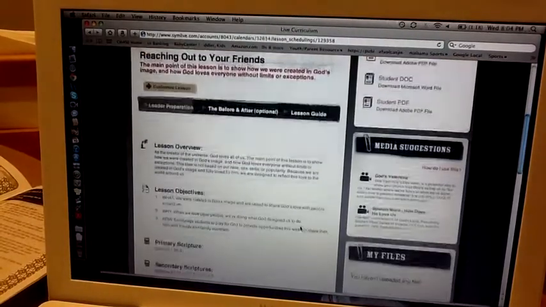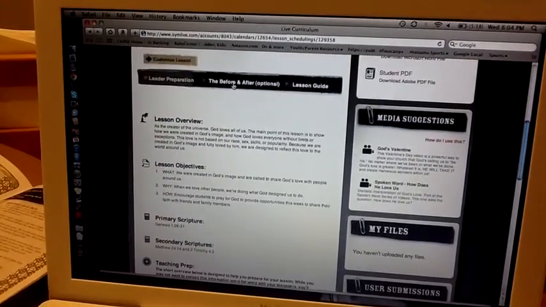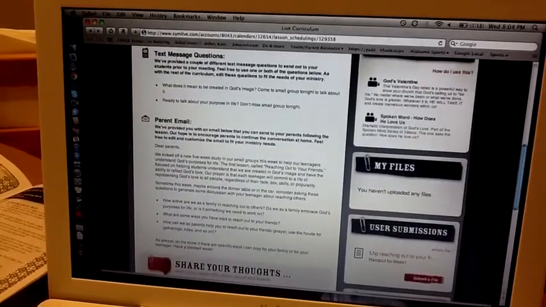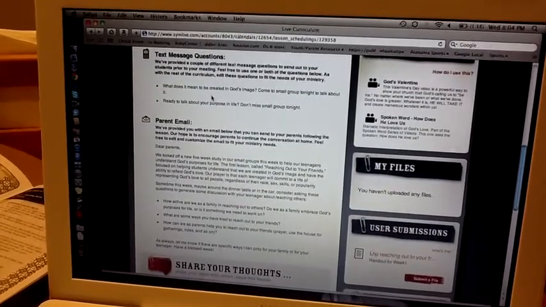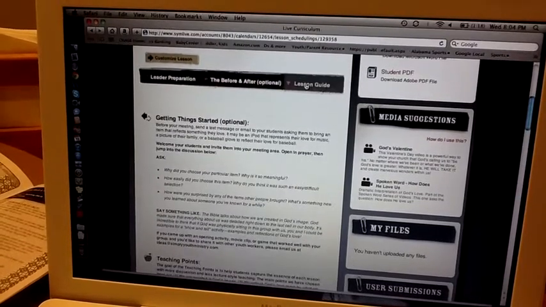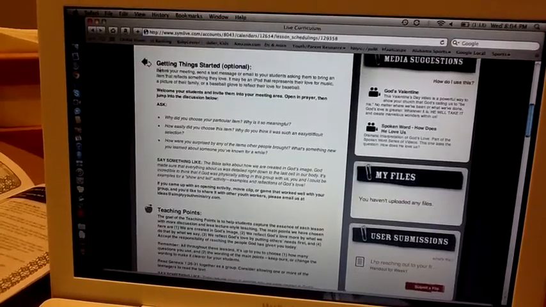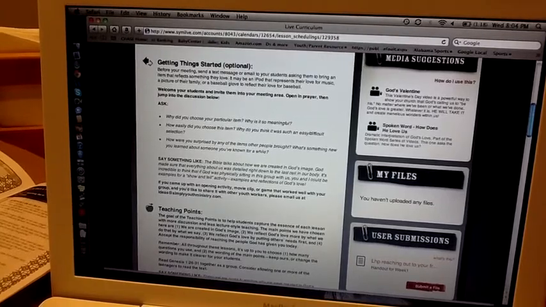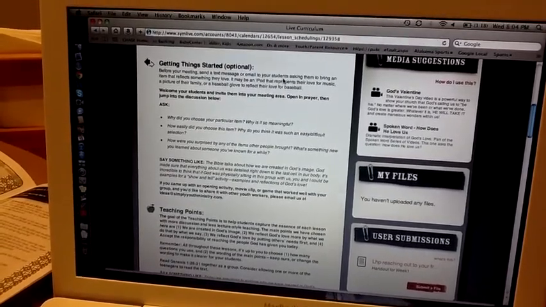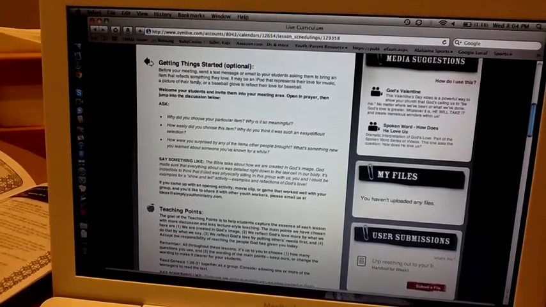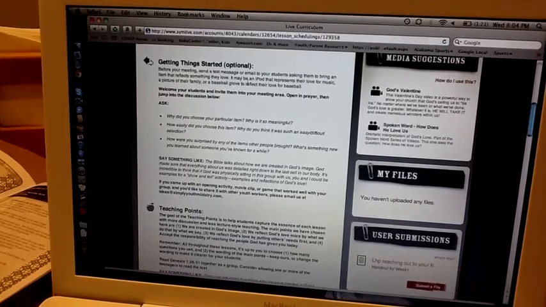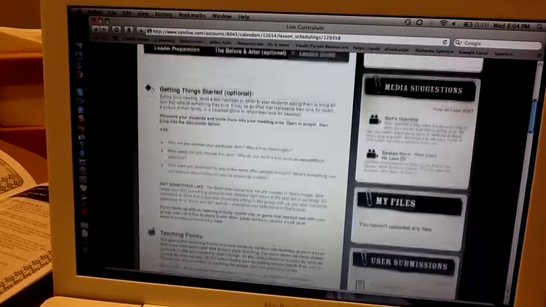Now, if you click over to the next prompt, the before and after, there are text message questions that they suggest you do. But before you do a text message question, if you go to the next prompt, there's a lesson guide. Here's the part that says getting started. It says, before your meeting, send a text message or email to your students asking them to bring an item that reflects something they love. It may be an iPod that represents their love for music, a picture of their family, etc.